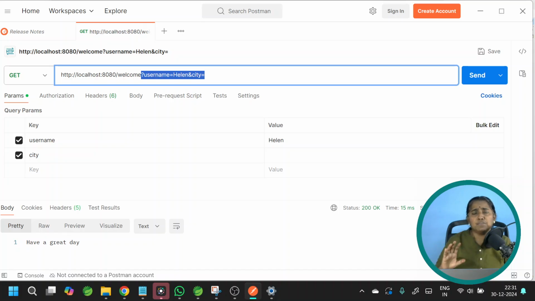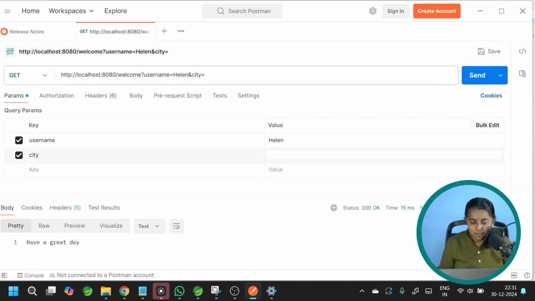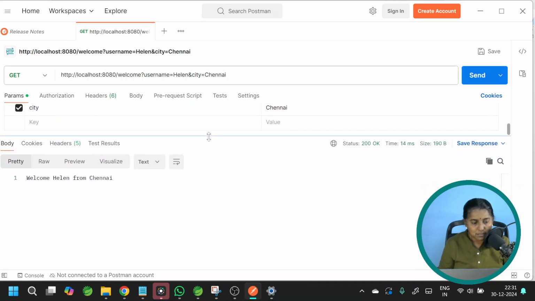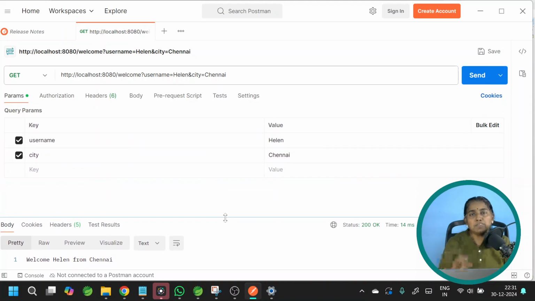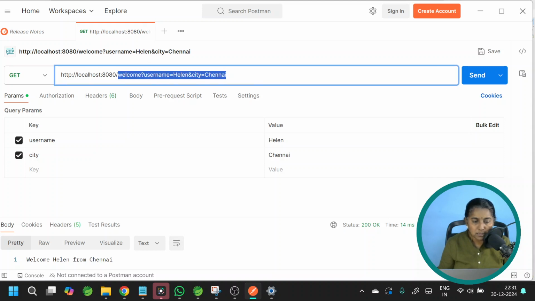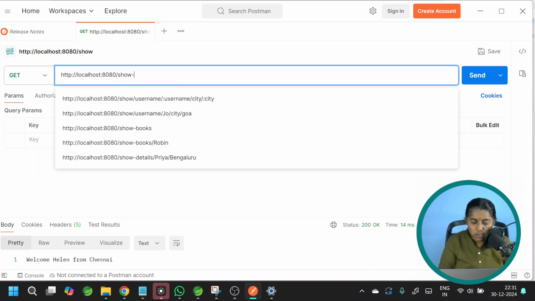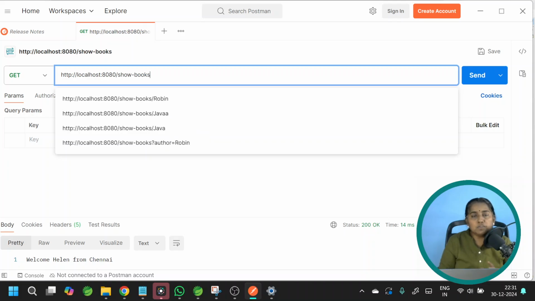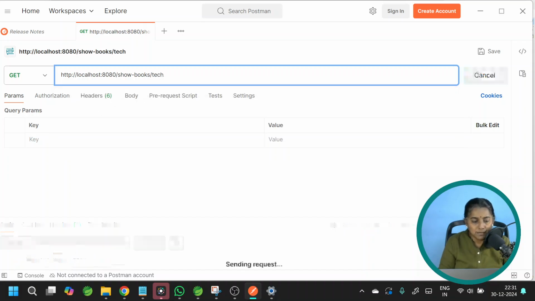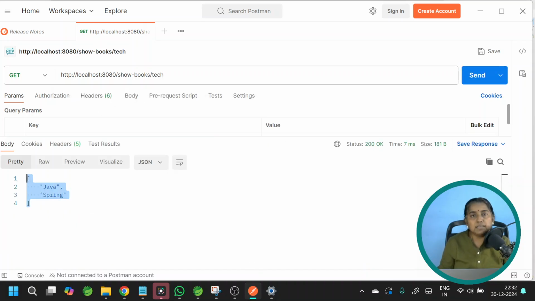So if you are very comfortable with the query string, directly you can go and add the query string, or else you can just provide it in the same manner that I am giving it. Okay, let me click send. Here I am getting the output. Remember, when you are testing your application using Postman, your application should be up and running. Now the third URL. In the third case, it was show-books. Use snake case only. /tech. Enter. So the data is coming over here.